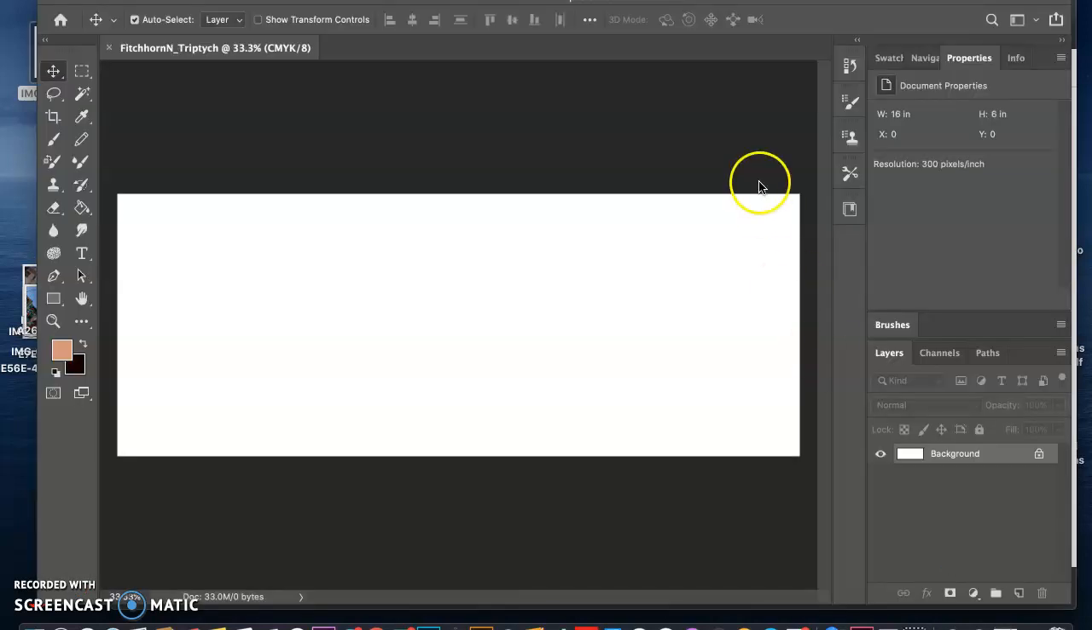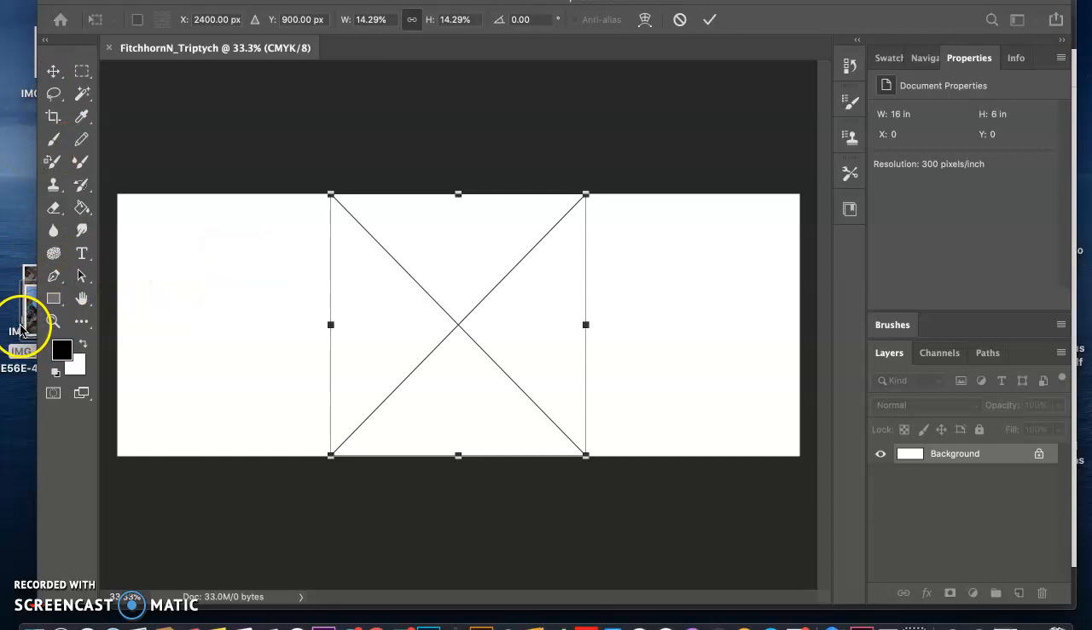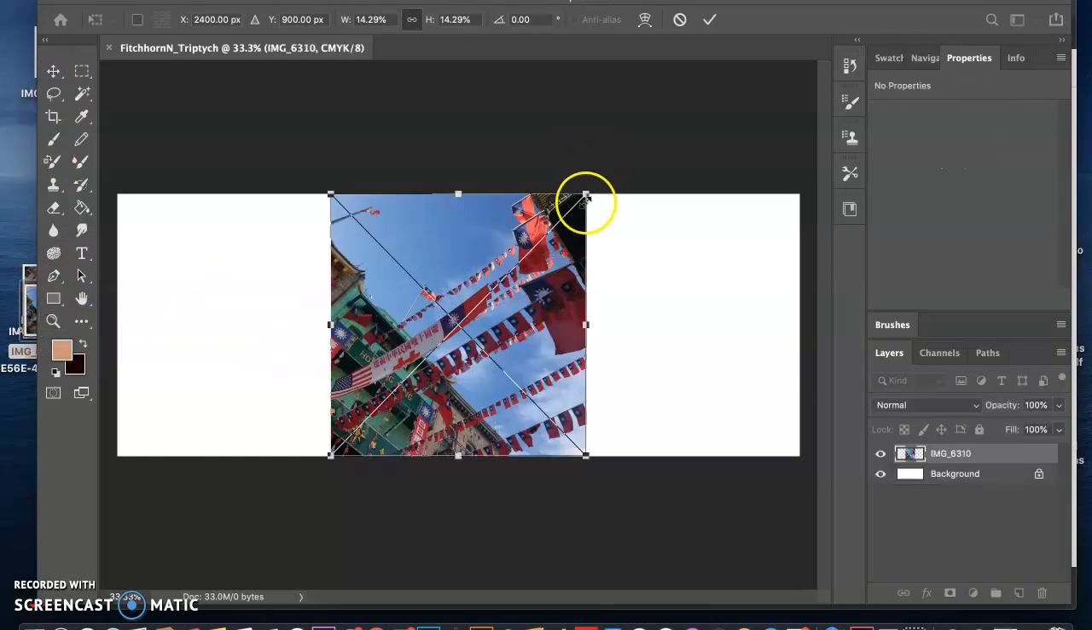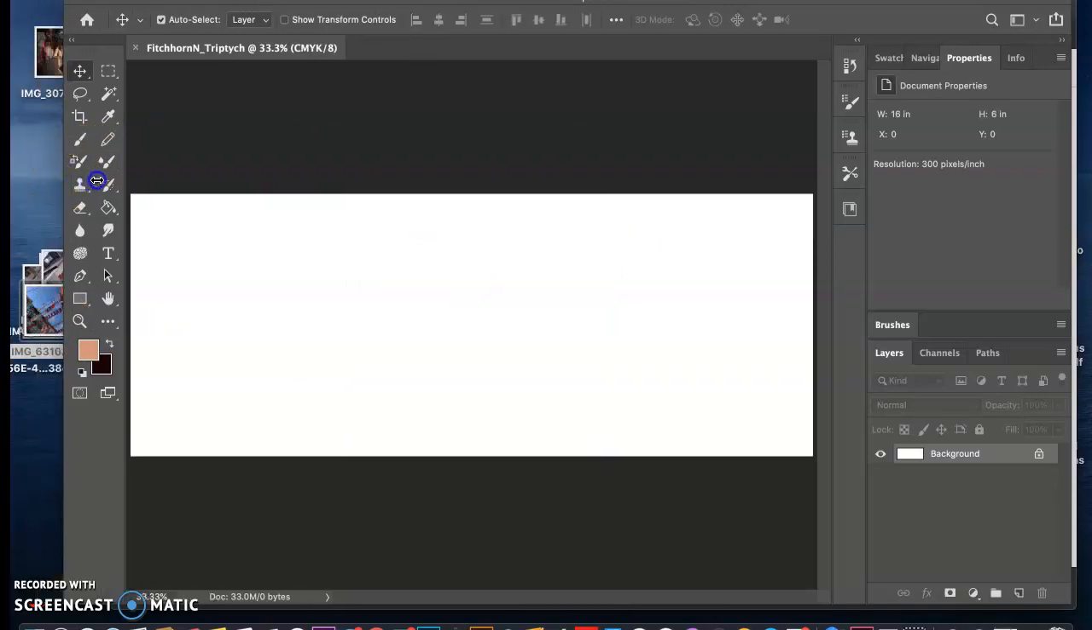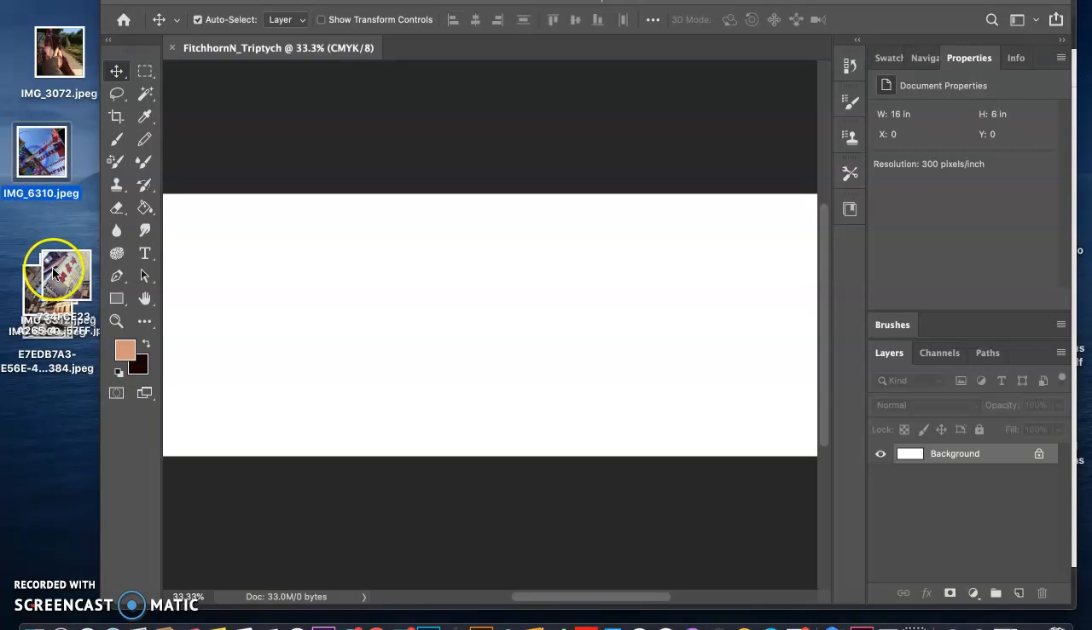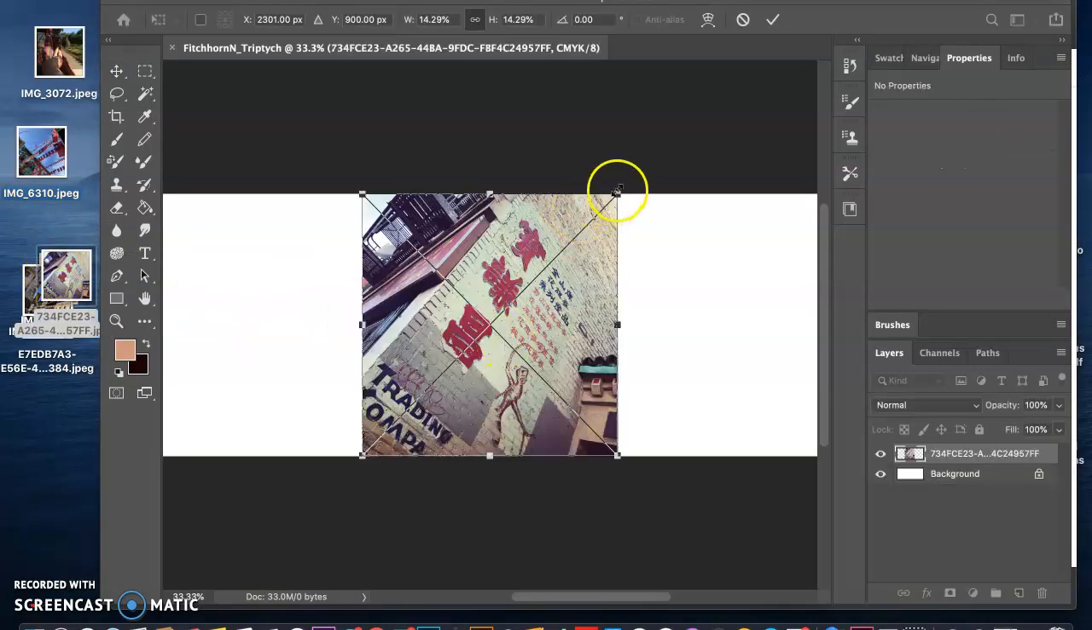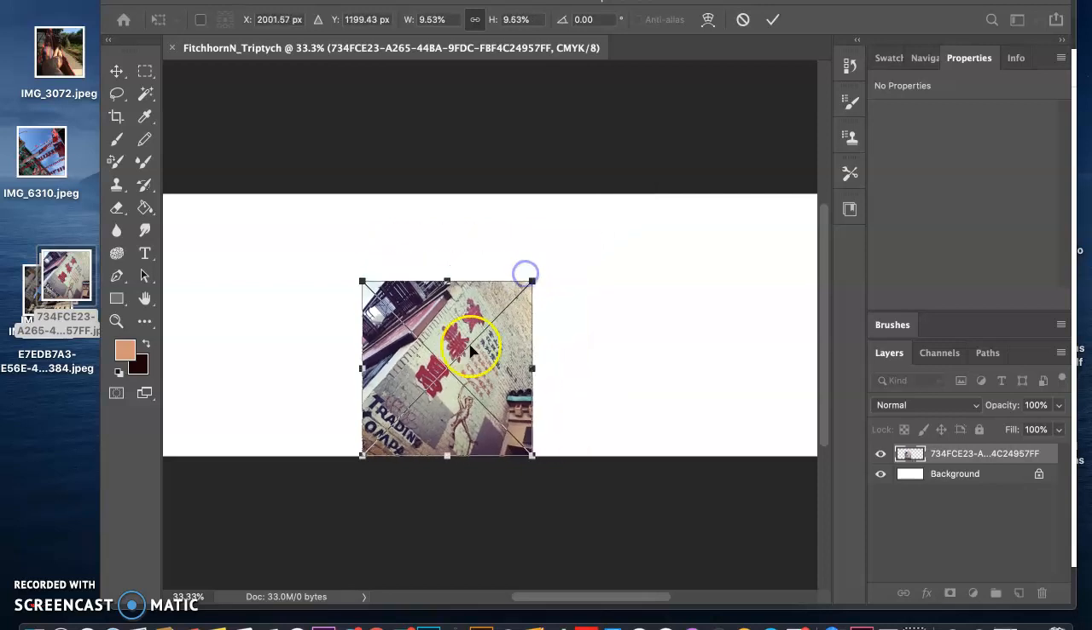And then what I'm going to do from there is go ahead and pull in my photos and see which ones I want to use. Now I'm pulling them off my desktop, and I don't want to use that one, so let me go ahead and minimize Photoshop and pull in the ones I actually want to use. Okay, I really enjoy this photo. Okay, and I'm going to scale it down.